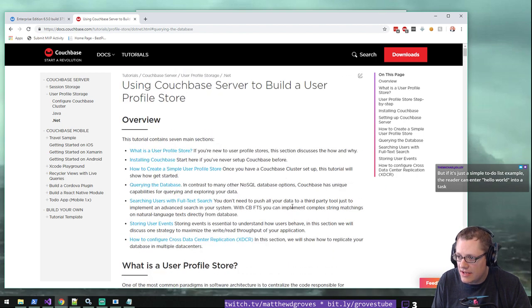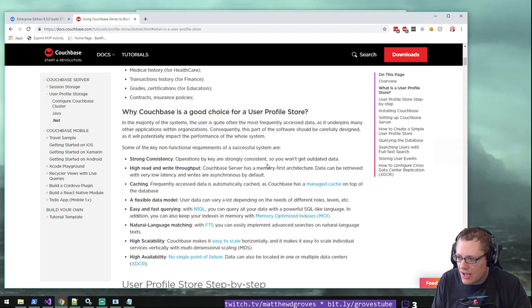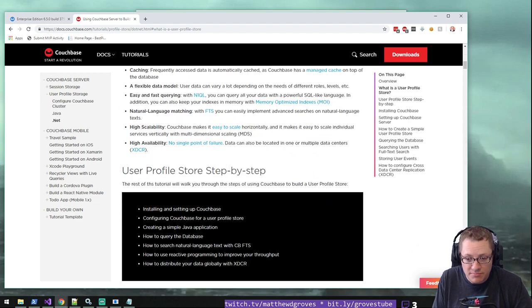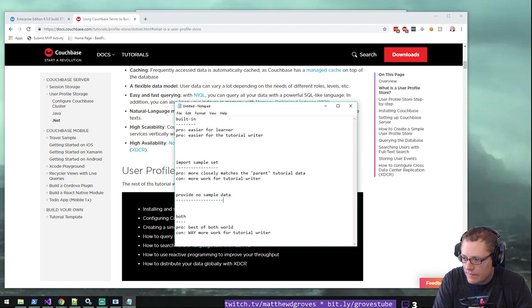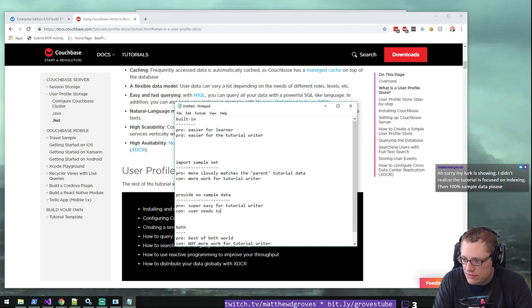So, up here you can see some of the other steps of the query. So another option, we can just provide no sample data. This is super easy for a tutorial writer. Kind of a con is that the user needs to create their own data. But the counterpoint to that, if they're following along with the user profile tutorial, then they probably already have some data.